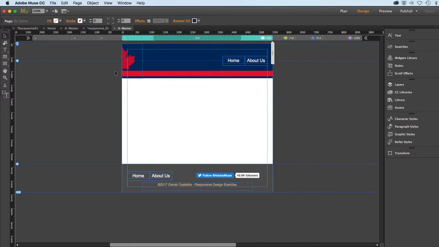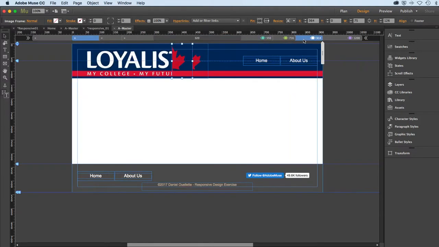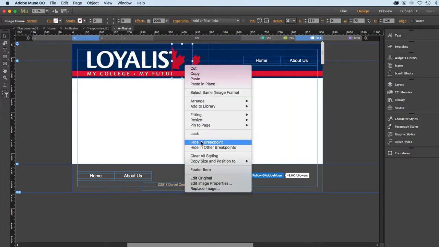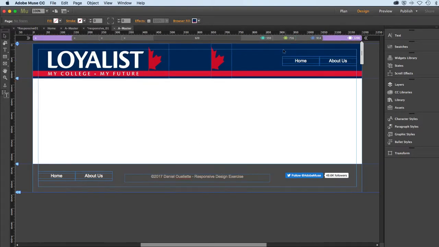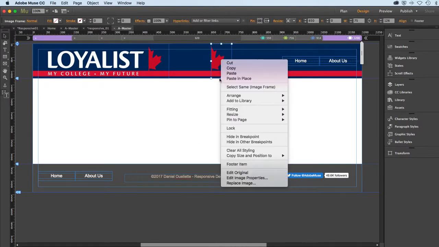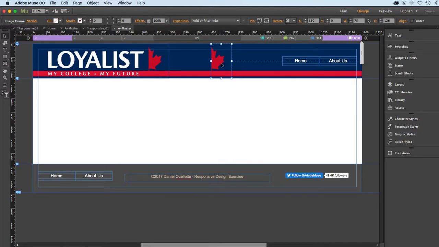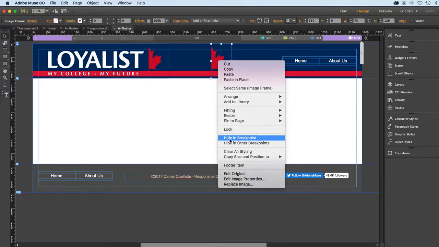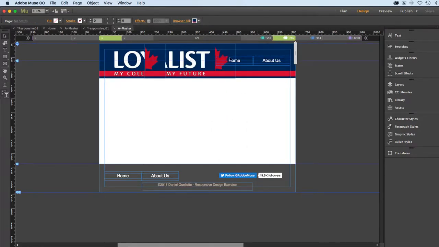If I go in here and highlight it, I'll right click, Show in Other Breakpoints, and then I'll manually come in here and say Hide in Breakpoint, and then manually come in here, Hide in Breakpoint. Oops, let me grab that again there. Hide in Breakpoint, and it should be on this one. And actually, it looks like, I don't know why, I accidentally pinned it to the right again. Let me pin it to the left here. And actually move that down. And snap it over there.